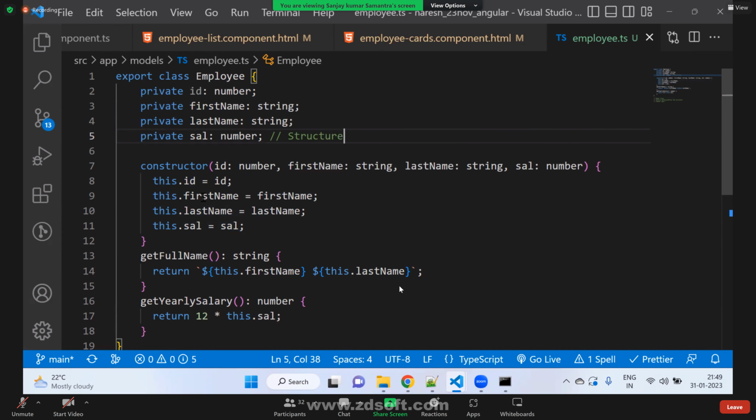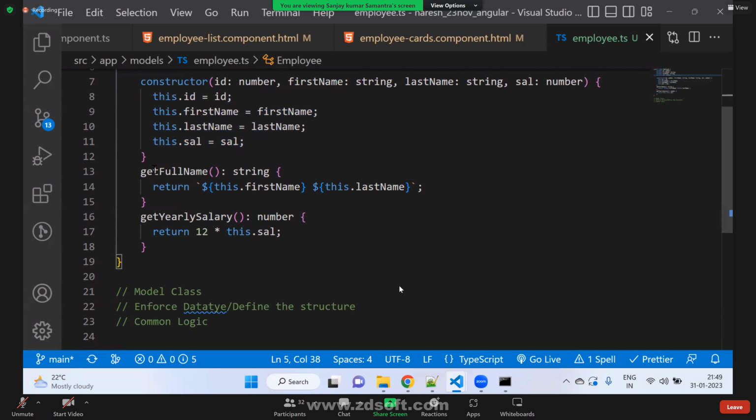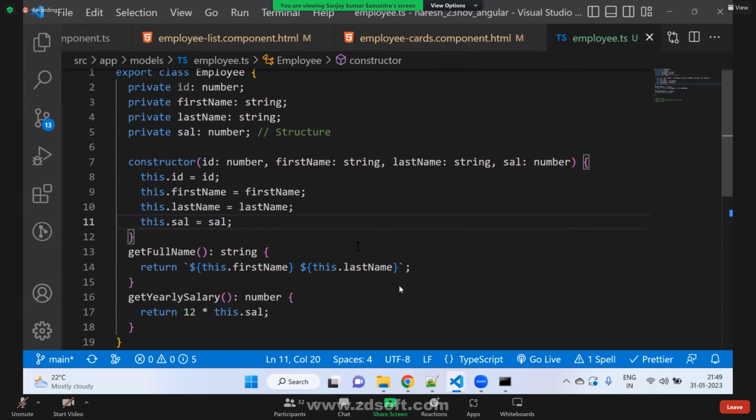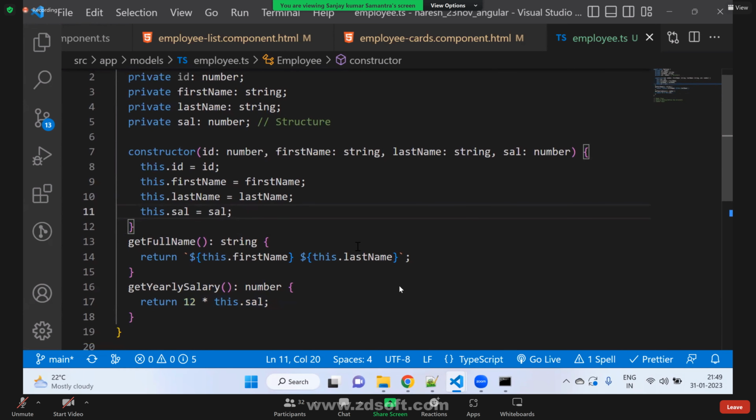Then here we have some logic. There are two logics. One is get full name. If somebody will call get full name, it will return first name and last name. There is a method called get yearly salary. If somebody will call get yearly salary, it will return 12 multiplied by salary. If you have any question in this class, I'm okay to take those questions.